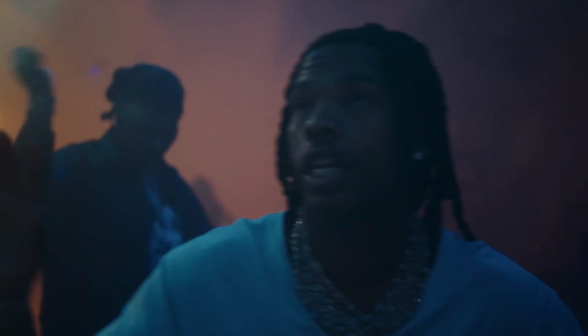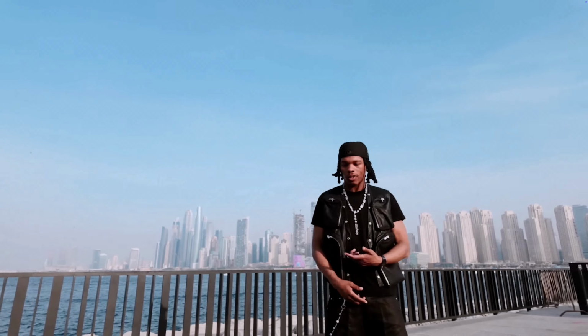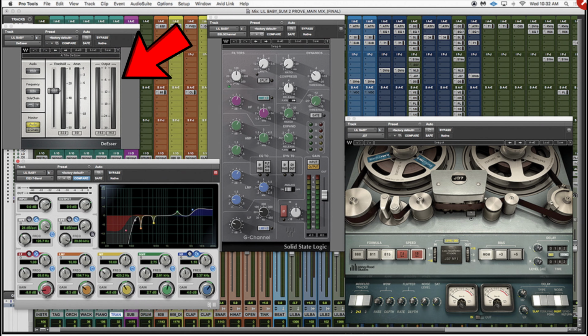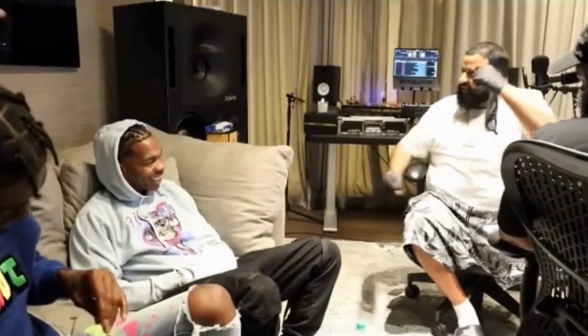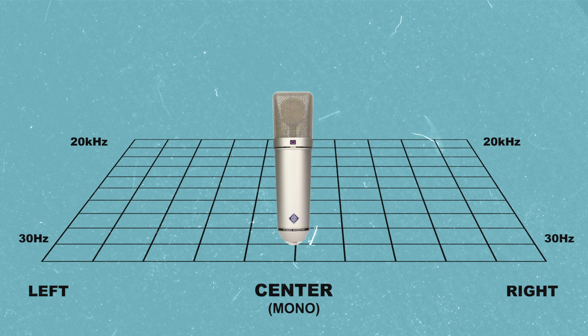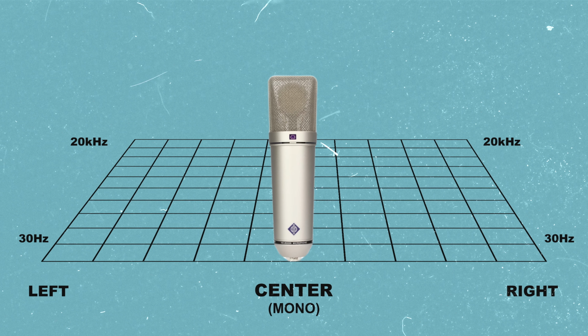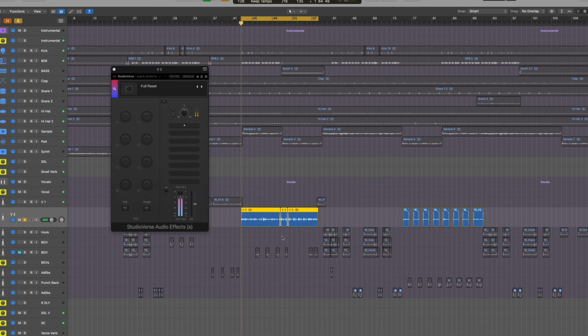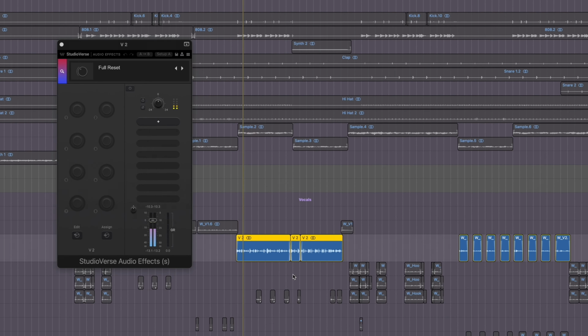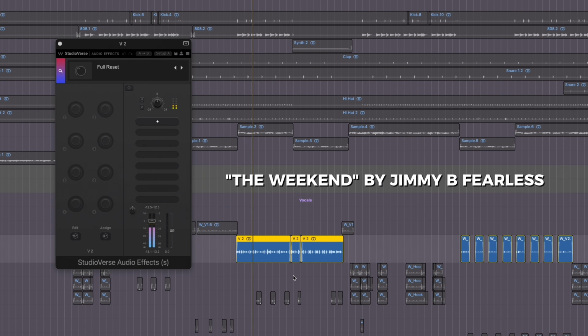Now, Lil Baby's vocals are clean, but they have a polished brightness and crispness, which means de-essing, EQ and compression are key. Before we add effects, we need to set up the core processing chain. Lil Baby has a strong presence in the mix, cutting through the beat without being harsh. The challenge here is achieving clarity while keeping the vocal smooth. With all this info, I picked a vocal take that fits more or less Lil Baby's style. The song we are mixing is called The Weekend by Jimmy B Fearless. I'm only using Waves plugins in this video, but you can use plugins from any developer with similar characteristics.